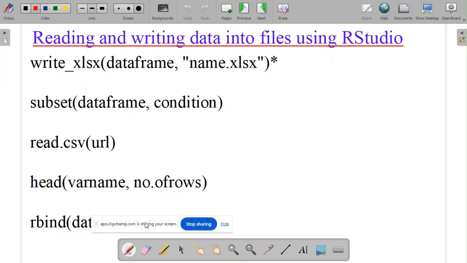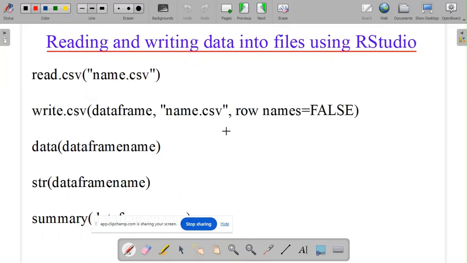In this video lesson, we'll focus on specific functions which will read and write data from files and into files using functions in RStudio. These are the functions that we'll use. We'll use the read.csv function to read data from a CSV file, the comma separated value file, similar to the Excel file. The only condition is that the file that we are reading from must be present in the same folder in which the R markdown file is saved.